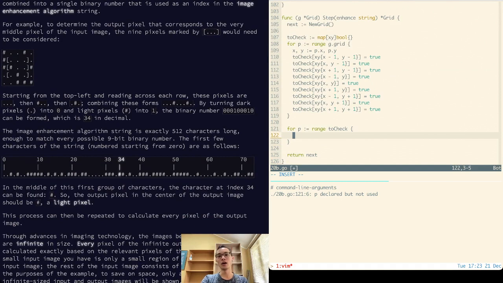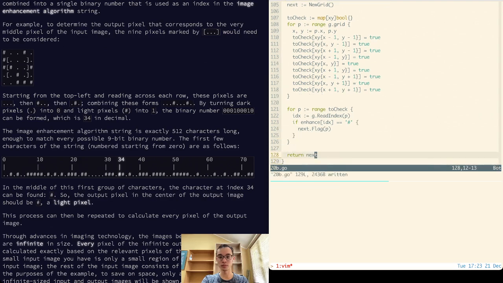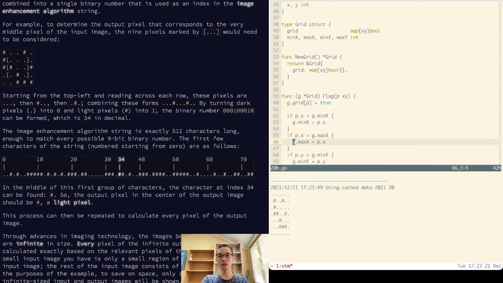the grid. And then, so we just say the index is going to be g.read index at p, which is just going to give us that index. And then if enhance idx is a hash, then we set the next grid, right? Next dot flag p. Return next. So that should just do it.